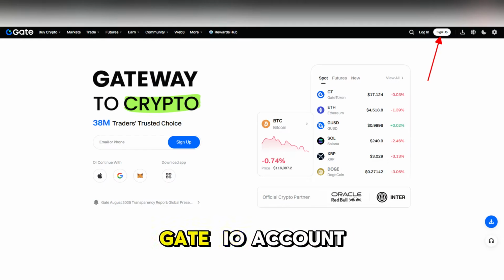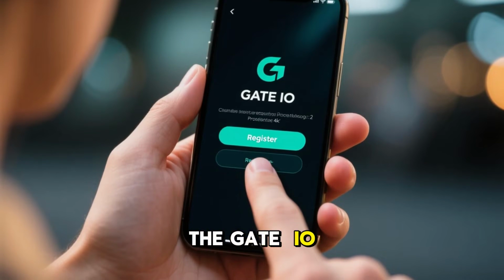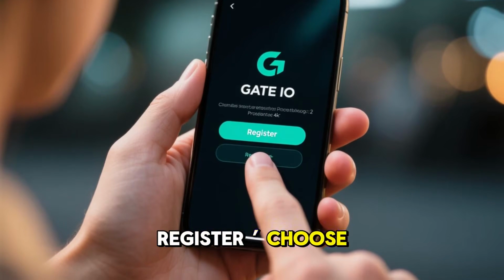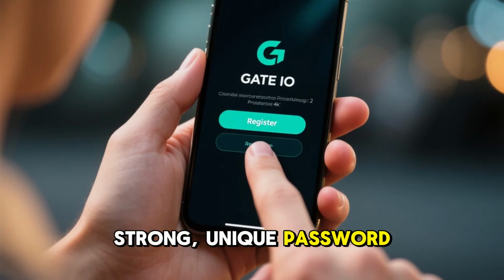Let's create your Gate EO account. On desktop, open the official site and click Sign Up. On mobile, open the Gate EO app and tap Register. Choose email or phone. Enter your details and create a strong, unique password.